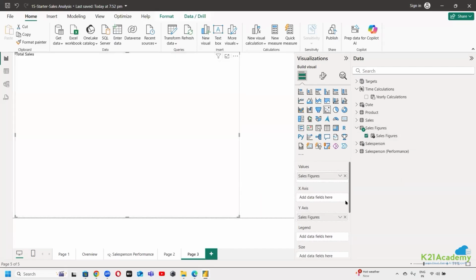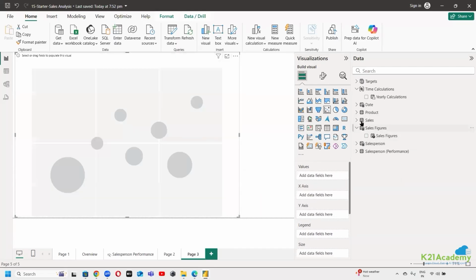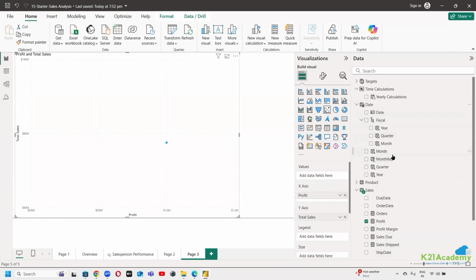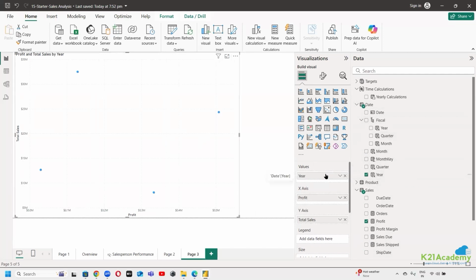The reason is it's directly not allowing. So if you go over here to the sales and you say, I want to see profit on the x-axis and total sales on the y-axis, and tell me the correlation by breaking it on the basis of the year. So my sales is increasing, is my profit also increasing year on year?